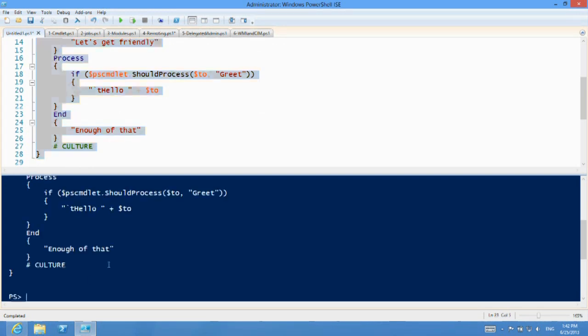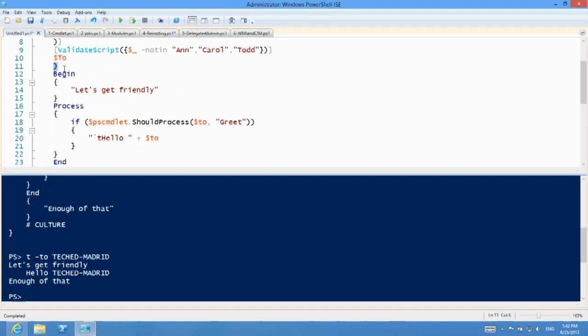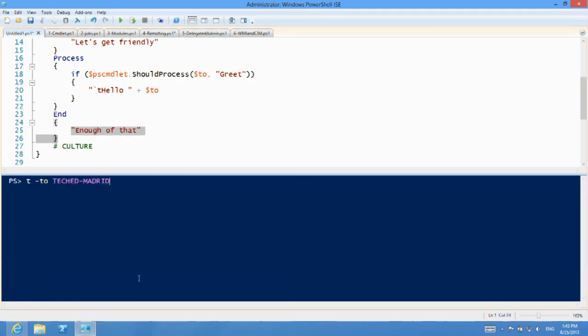So now I'll say T -To TechEd, Madrid. Okay, so here in that begin block, we had that let's get friendly. This process block got called here. And then when we were done, we had enough of that, which got typed out there. Now, I typed it on the command line.